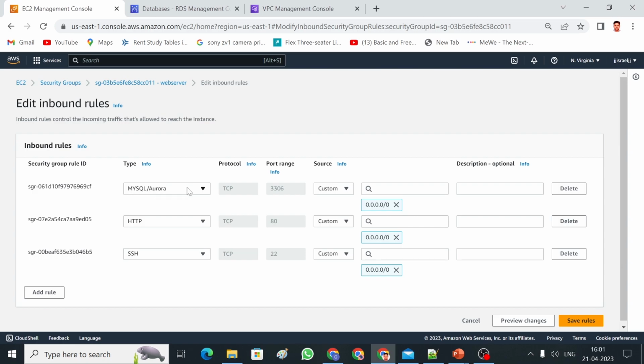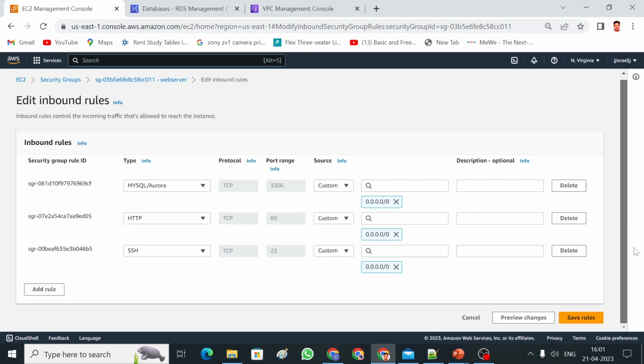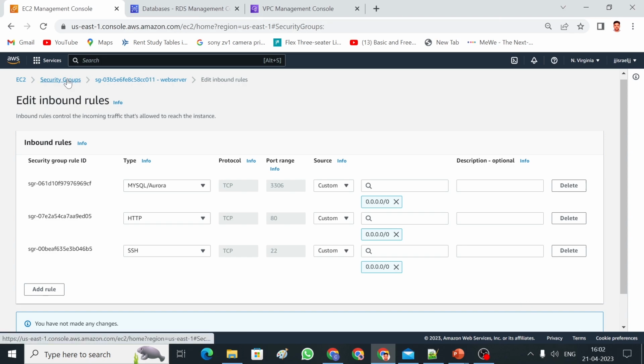So I have selected this MySQL Aurora, and the default port range is 3306 for MySQL, and I left it as 10.0.0.0. Otherwise we can give our public IP, like our VPC range. That's all. Save rules. Yes, everything is fine.